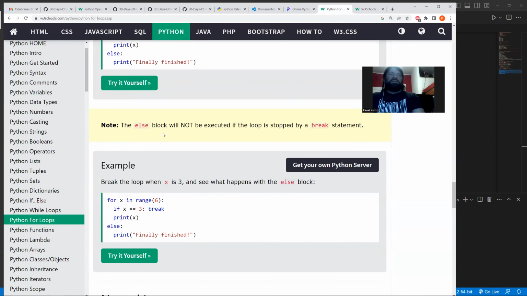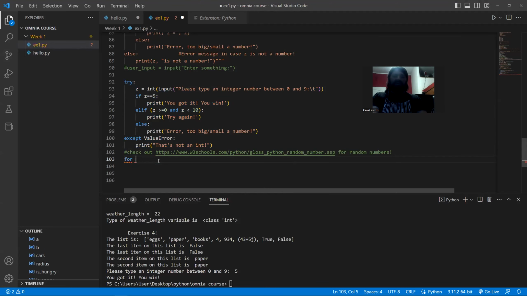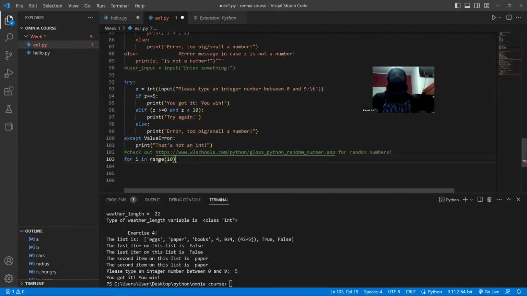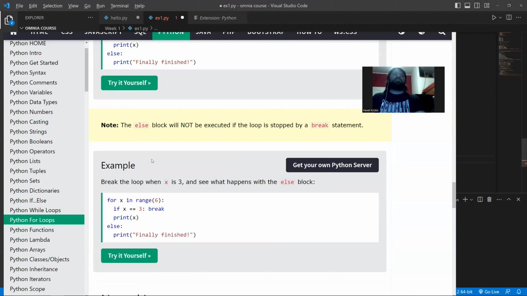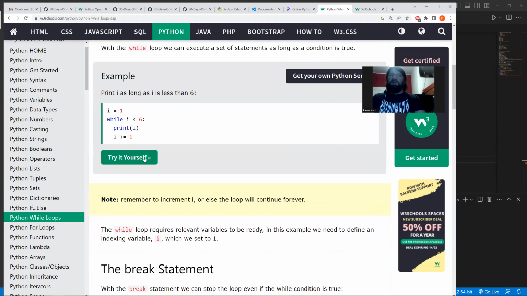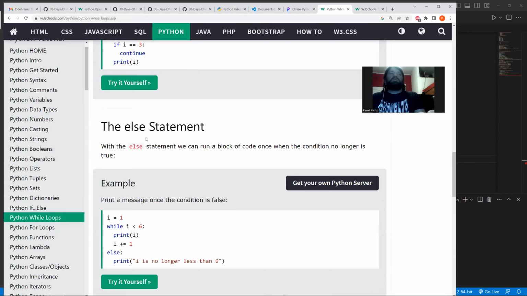Okay, and so in this case, we can use 2 loops. For loop, for I in range. Let's say we want to give them 10 guesses, a loop for 10 tries. Or we can use a while loop. For example, we can make someone try something for a big number of times until some condition is met.